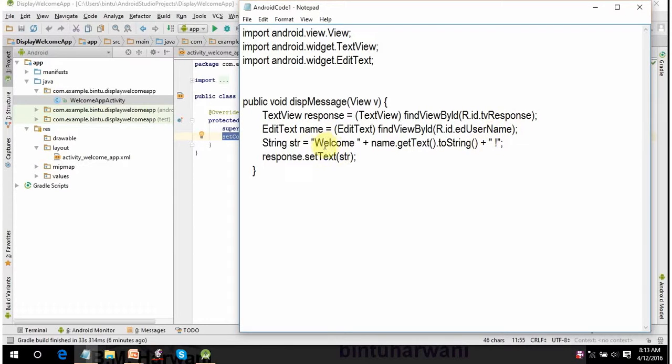What you are doing here, you are creating a string variable str and initializing it to display "Welcome" concatenated with the name. Name is your text field. That means you are using the getText function to access the name that is being entered in the edit text field, and typecasting that text, that name, to string format. That is, you are displaying a welcome message, adding the name of the user that is entered into the edit text field, and finally you are adding one exclamation point. This string of welcome message is then displayed through the text view, tvResponse.